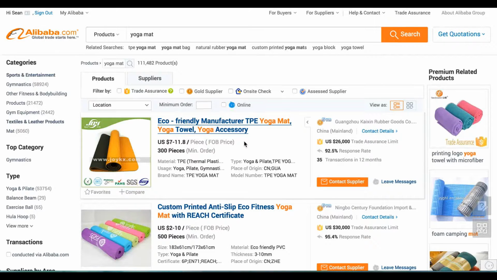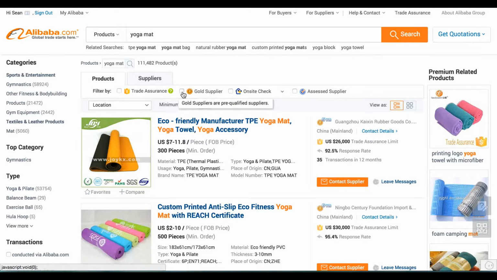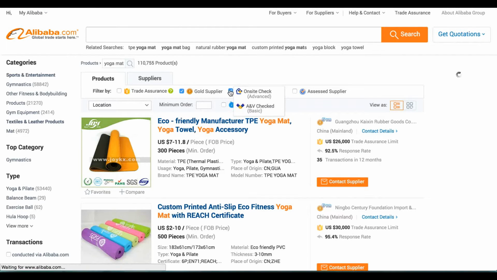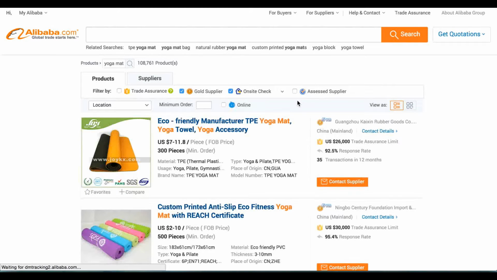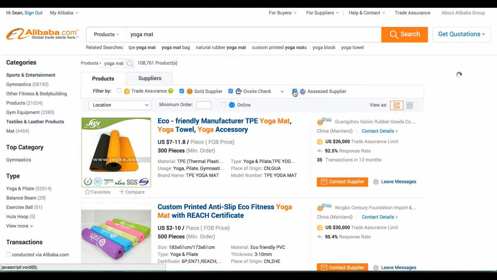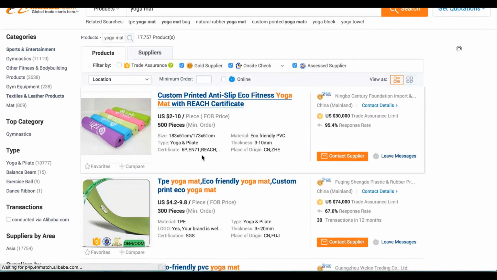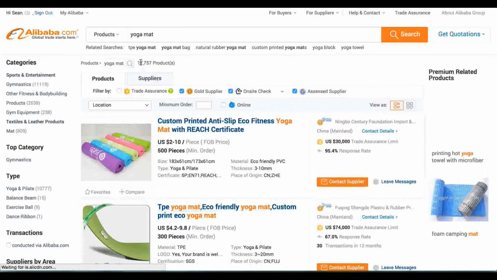There are 111,000 different products on Alibaba, and that's just way too many to go through. So the first thing that I always do is start using Alibaba's own filters. We'll do gold supplier, we'll do on-site check, we'll do assessed supplier. You can see that didn't even come close to narrowing it down to nothing, but it brought it down to a more reasonable amount.